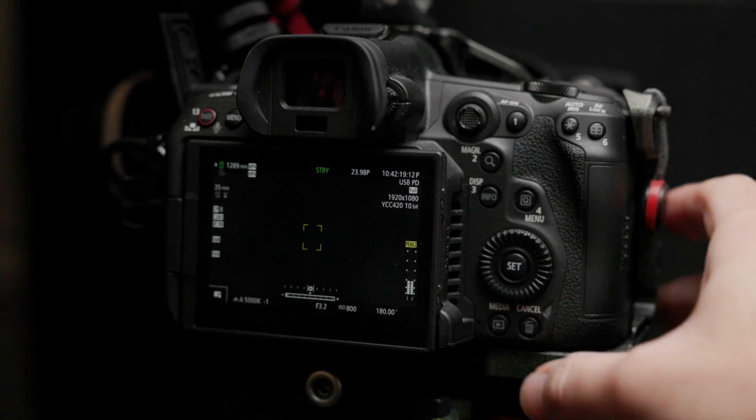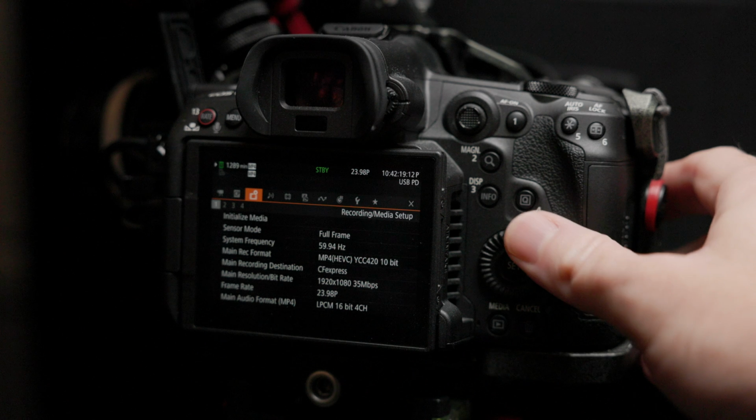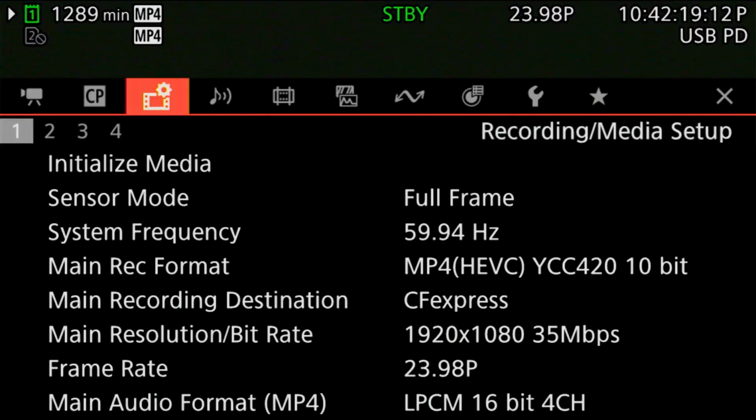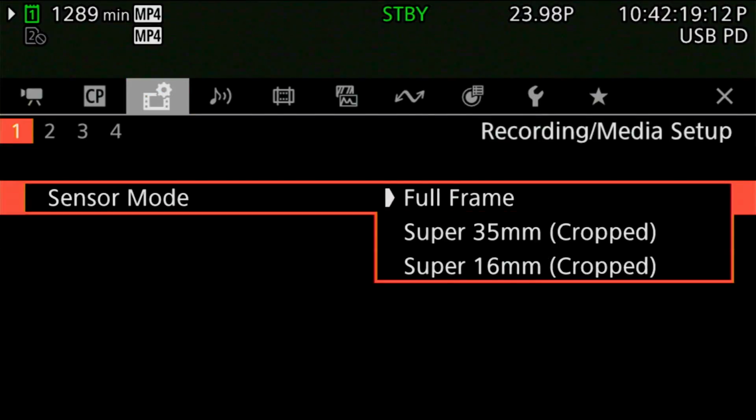Now, changing the raw resolution on the R5C essentially means changing the sensor mode or crop factor. So there's three ways to go about doing this. First of all, you can do it through the menus. If you're going to go that way, you're going to go to the Record Media Setup 1 menu, and you're going to look for sensor mode and change that to whatever mode you want.